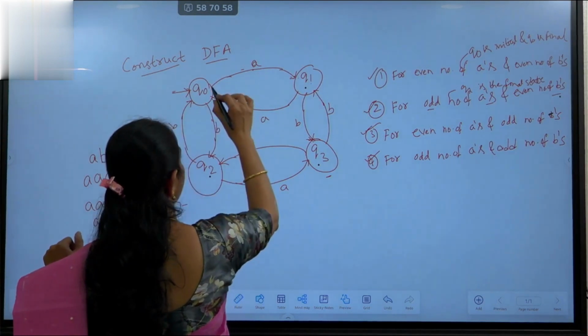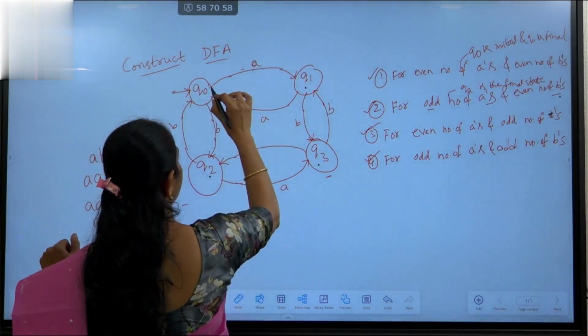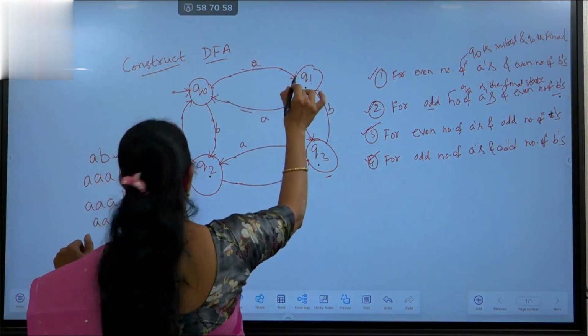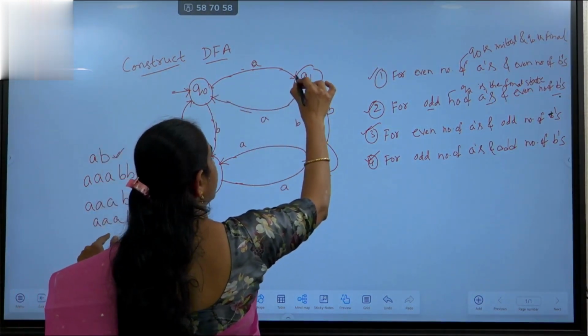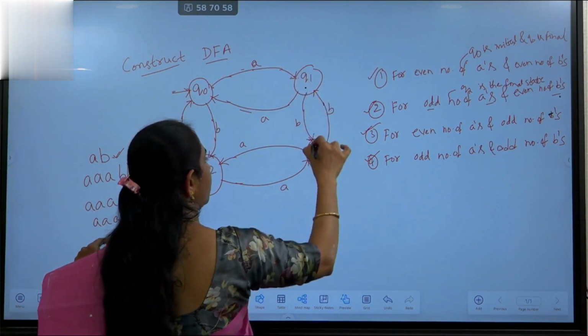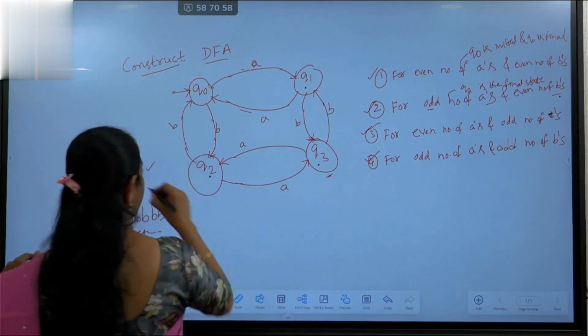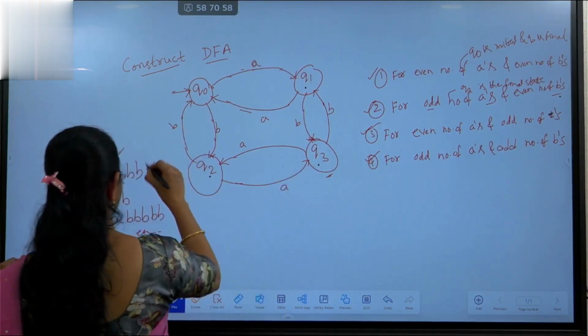Again we are starting from Q0 because it is the initial state. Don't forget this: Q0 to Q1 on A, 1, 2, 3, three A's, and we are at Q1. We have to transmit three B's, 1, 2, 3 B's. So we are at Q3. Whenever we are at Q3, the final state, it satisfies this string.